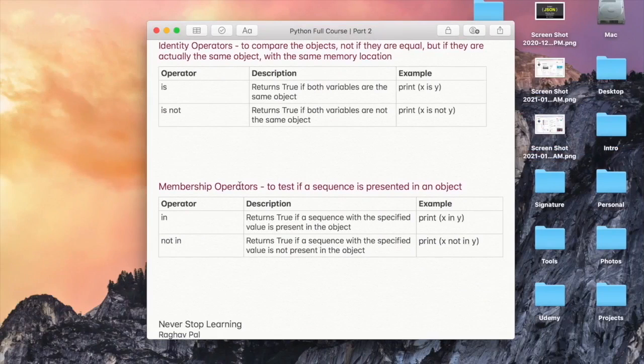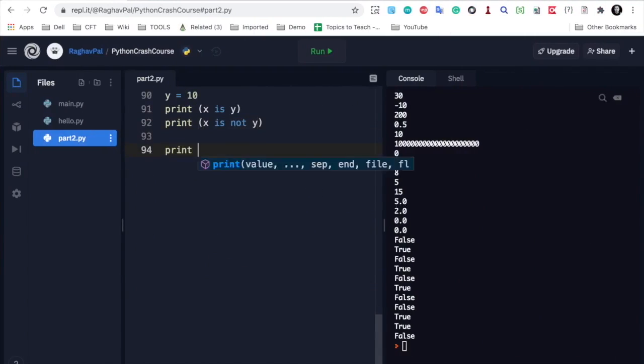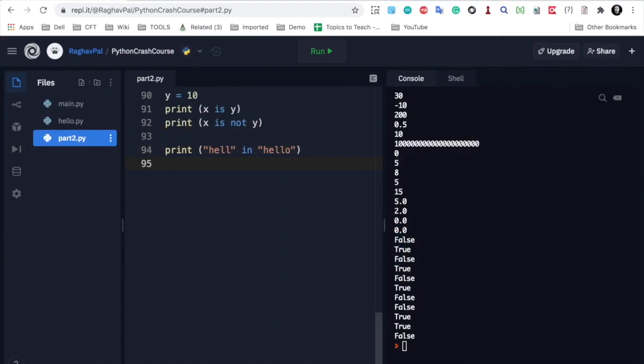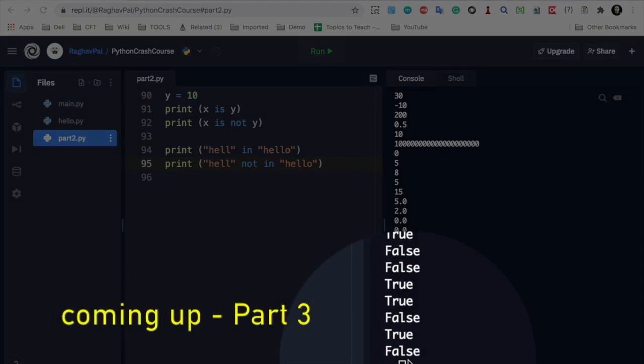We have membership operators. Here you can see we have in and not in. So here in will return true if a sequence with the specified value is present in the object, as we have seen in strings, and not in is the reverse. So here if I say print hell in hello, this will print true, and if I print the same with not in, this will print false. Let me clear and run. Yes, so we have true and false here.